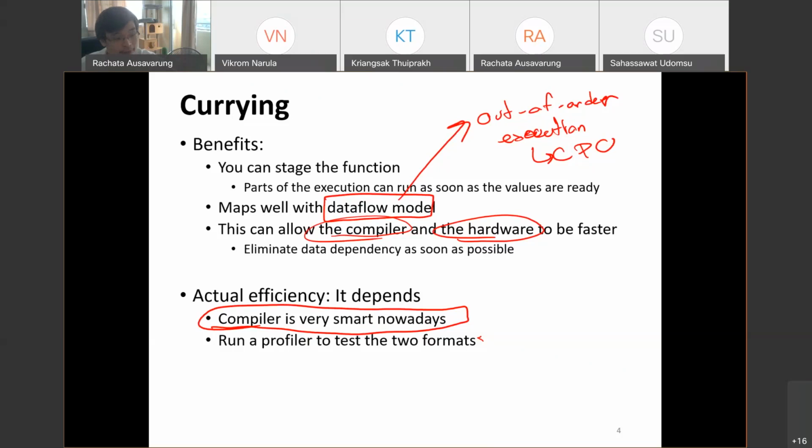These days, if you try to do currying, you might not see a lot of improvement over the non-curried version because the compiler actually does that analysis already. They already make that judgment. They look at your code, look at all the assumptions you're making, and already provide that optimization.